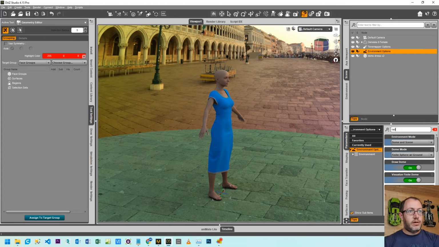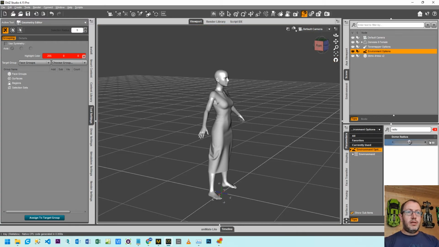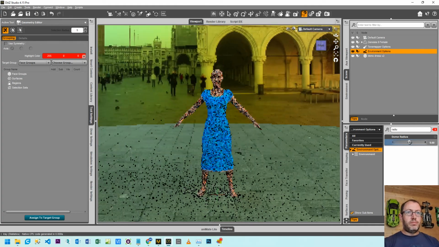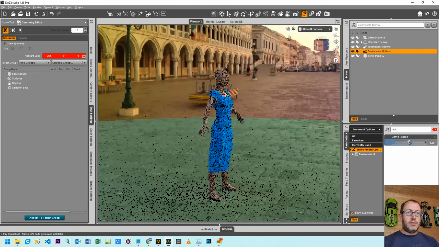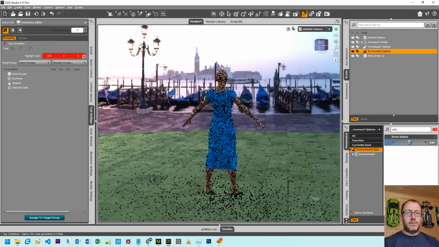Bit of trial and error. So I've more or less doubled my ground scale. If I double my dome size, there we go. A bit better. She looks a bit more scaled to her environment. Let's turn the visualize back off.